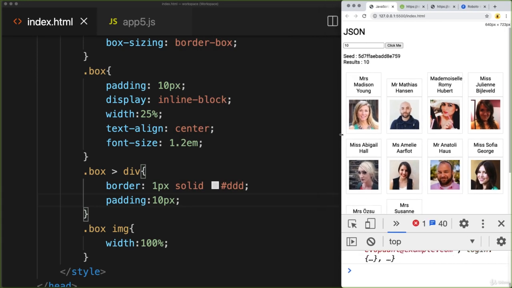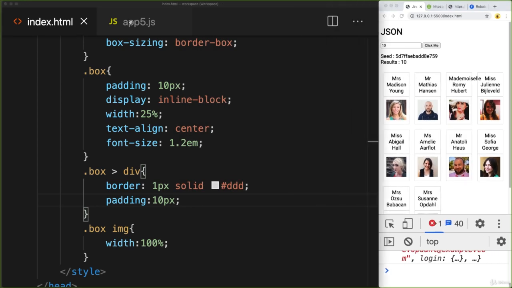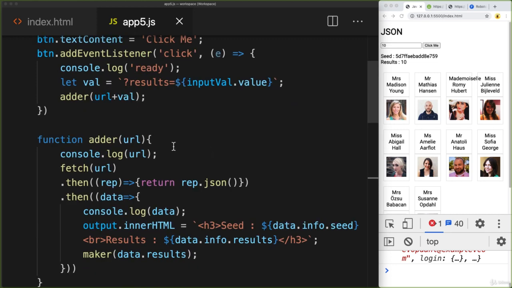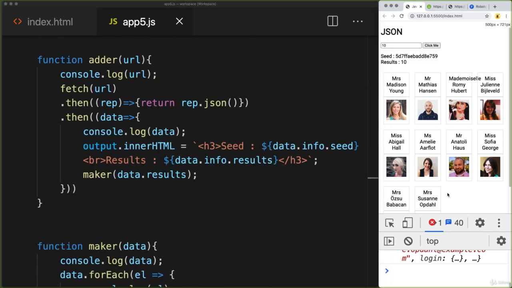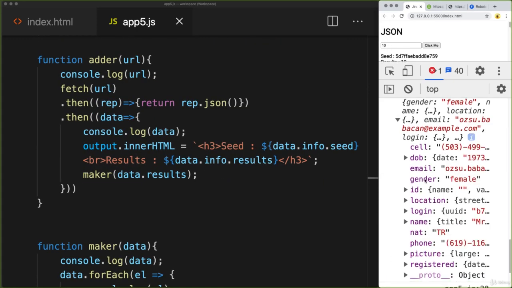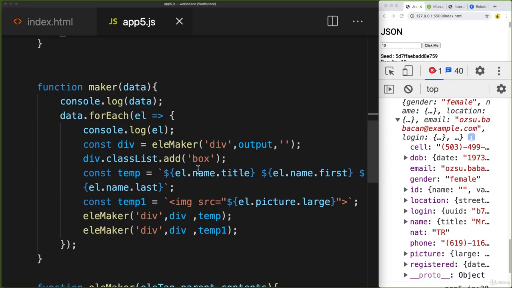Let's also output some more content on the page. So we've got the names, and let's see what other information we might want to pull out there. We can also add in the email address as well if we want.